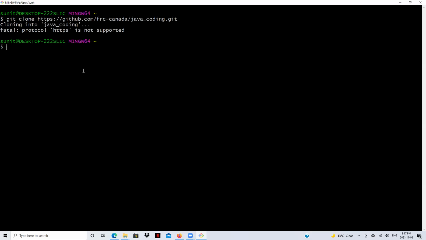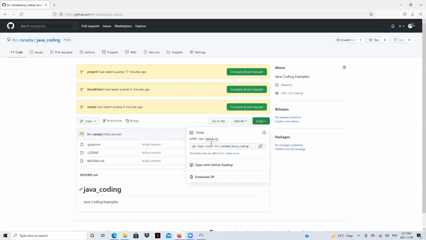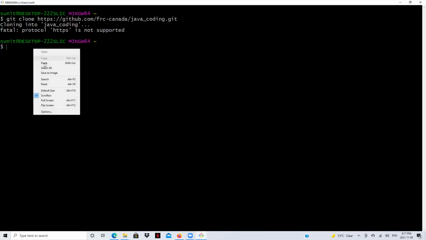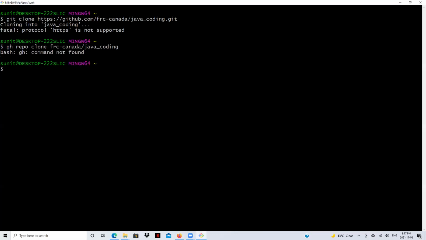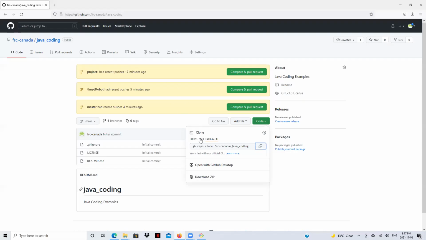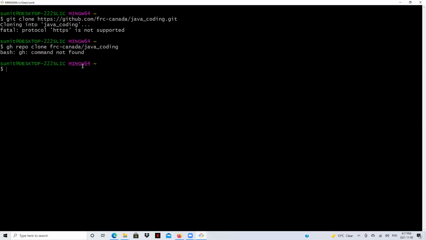HTTPS is not supported. That may be why we have GitHub command line. Let me try that one. Copy that, go back here and paste it. And it doesn't like that one either. Let's just try this one. And this one is also not going to work because I haven't set it up on this computer. So I may have to abandon my attempt to show you on this computer. It will work once you have set your computer up.